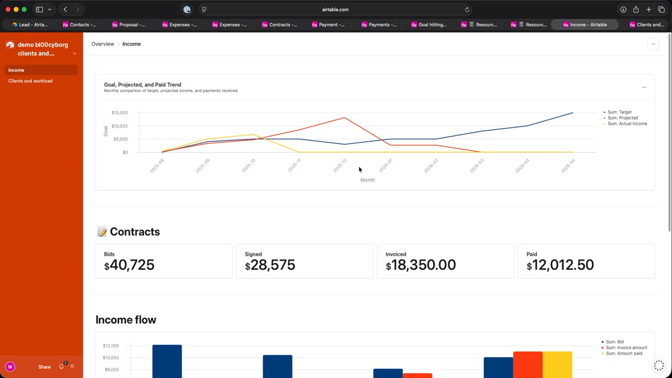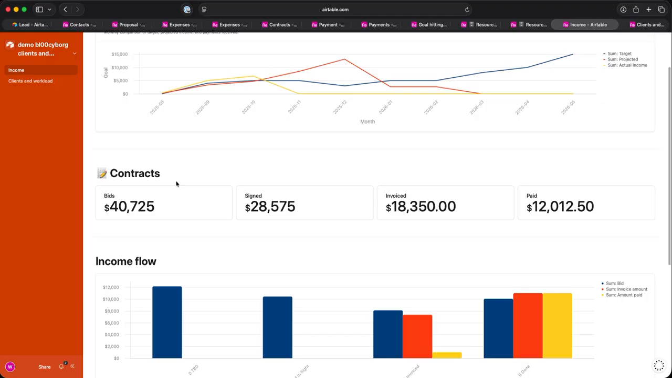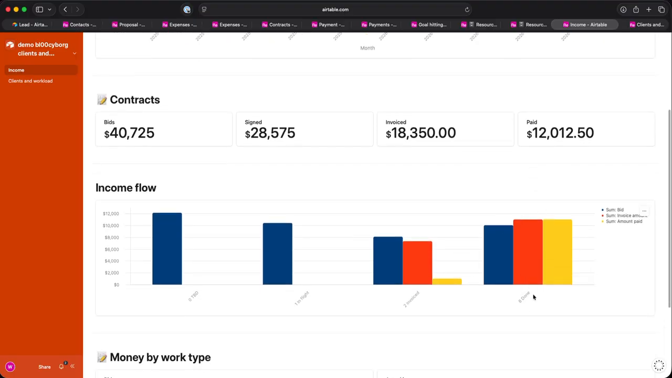This one has the target income in blue, the projected income based on bids on contracts in orange, and what has actually come in, what has actually been paid, in yellow. This has how much I have bid in total, how much has been signed for, how much has been invoiced so far, and how much has been paid so far. This is another way of looking at that: I actually ended up invoicing a bit more than I had bid for. And there's still a lot of money to come in here.